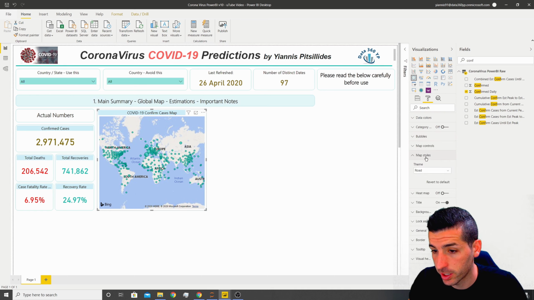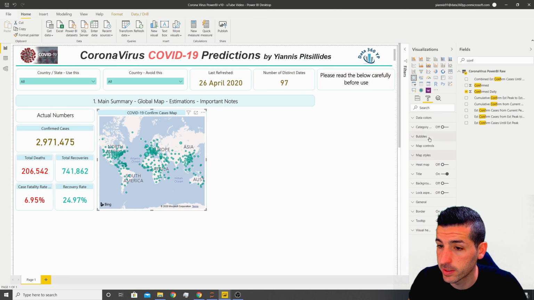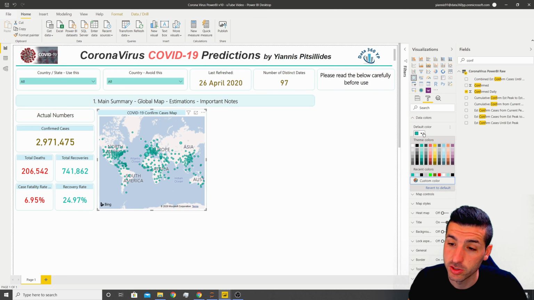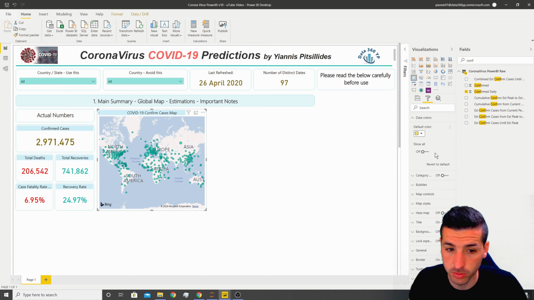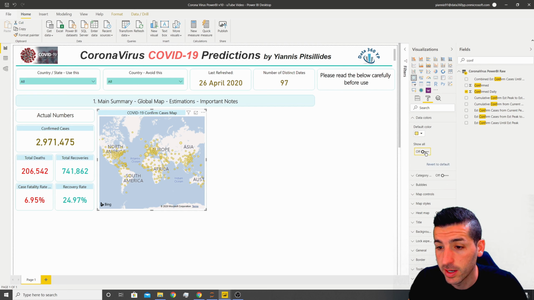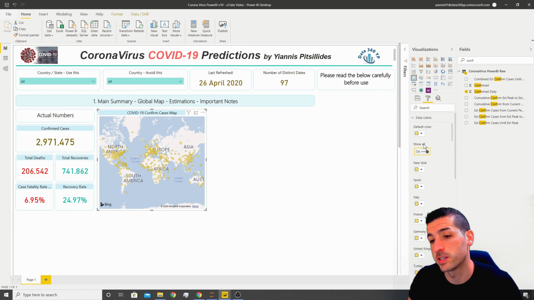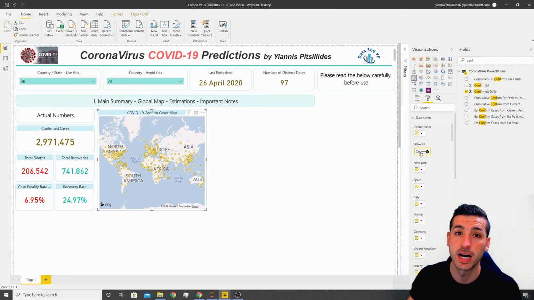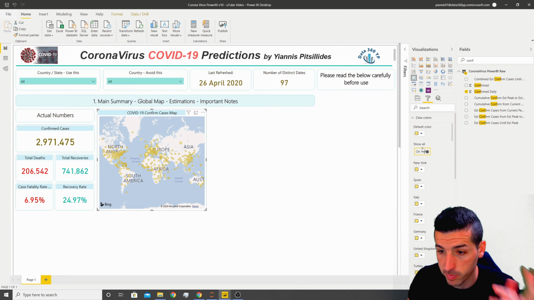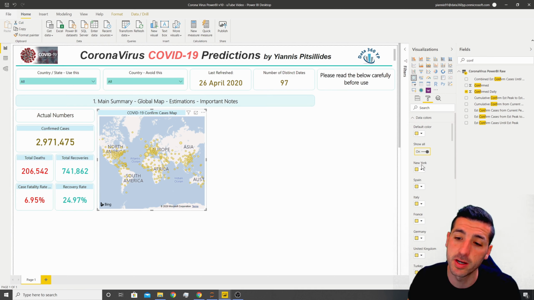Next, I want to change the map style and I'm going to change it into light. The next thing I want to do is to change the colors. So I'm going to set the default color to this color over here. And then I'm also going to select specific countries or regions, the ones that actually have a lot of cases, and change their colors so they are more visible on the map. So you can see it's ordered by the ones with the highest number of cases.